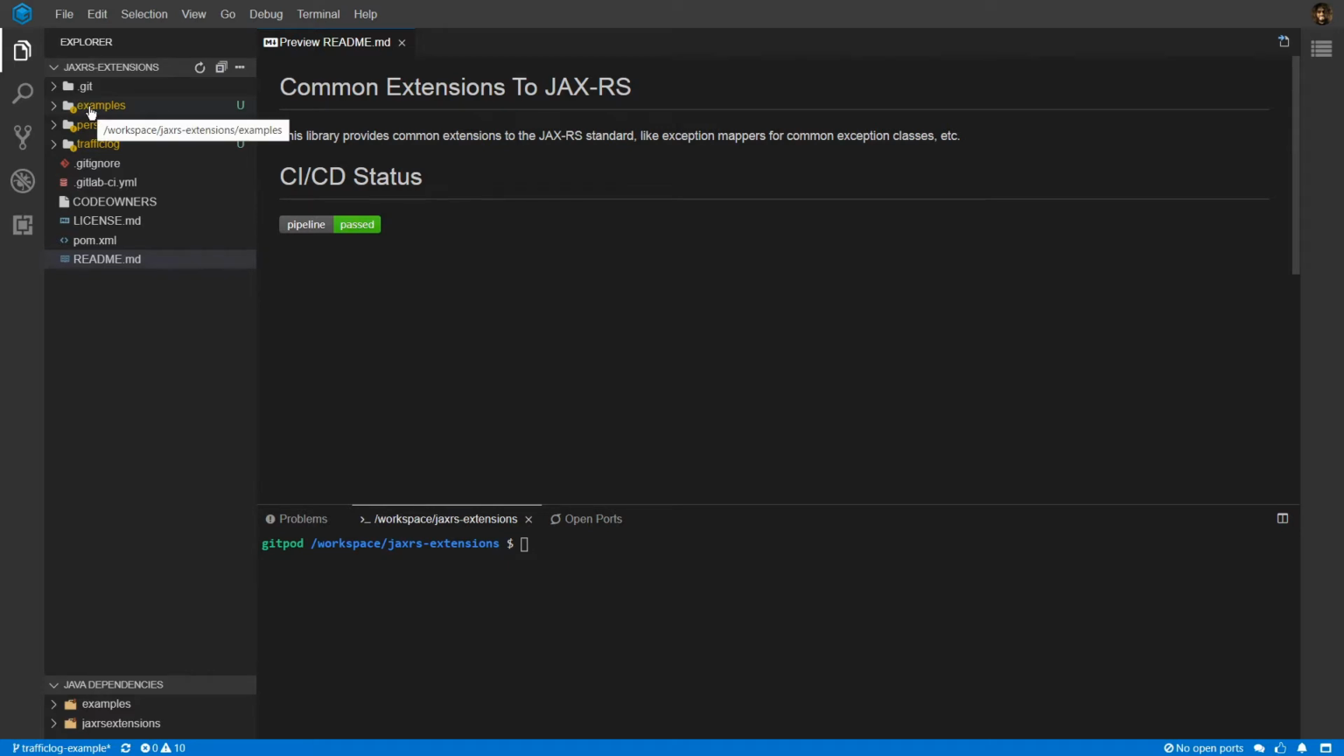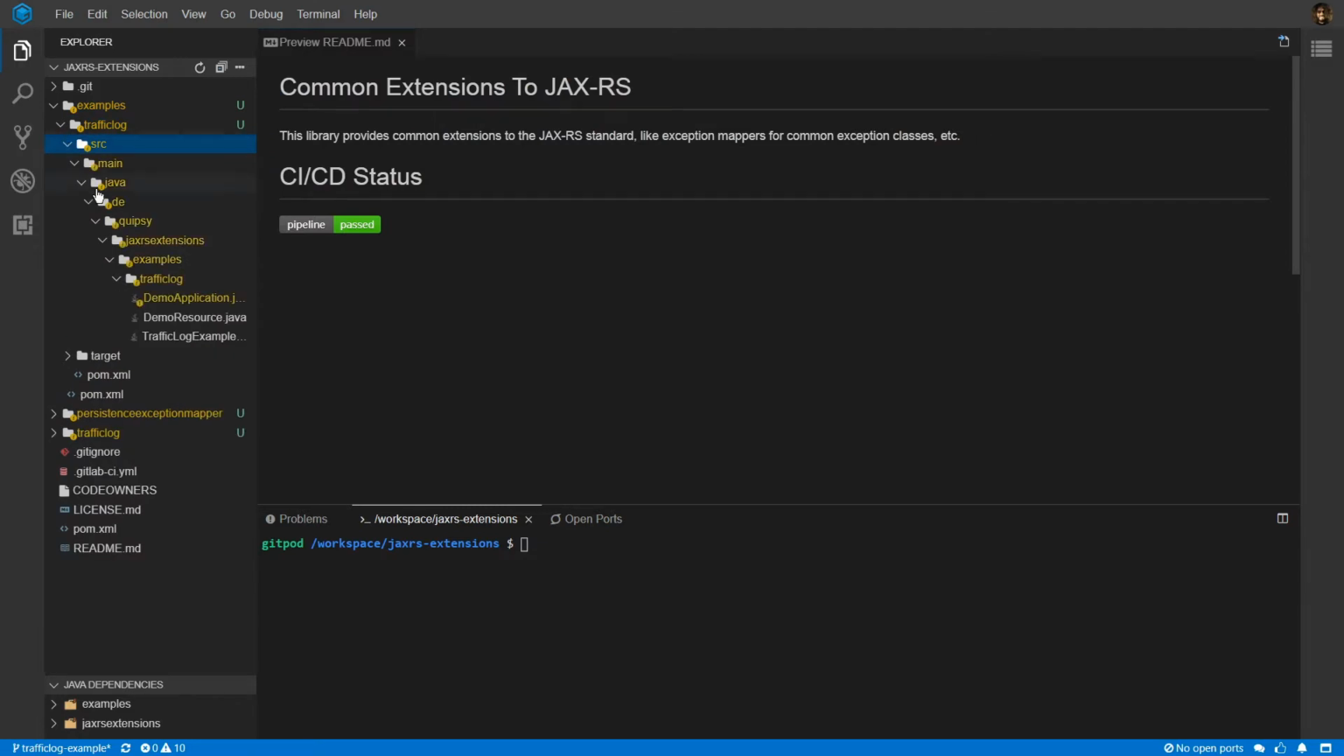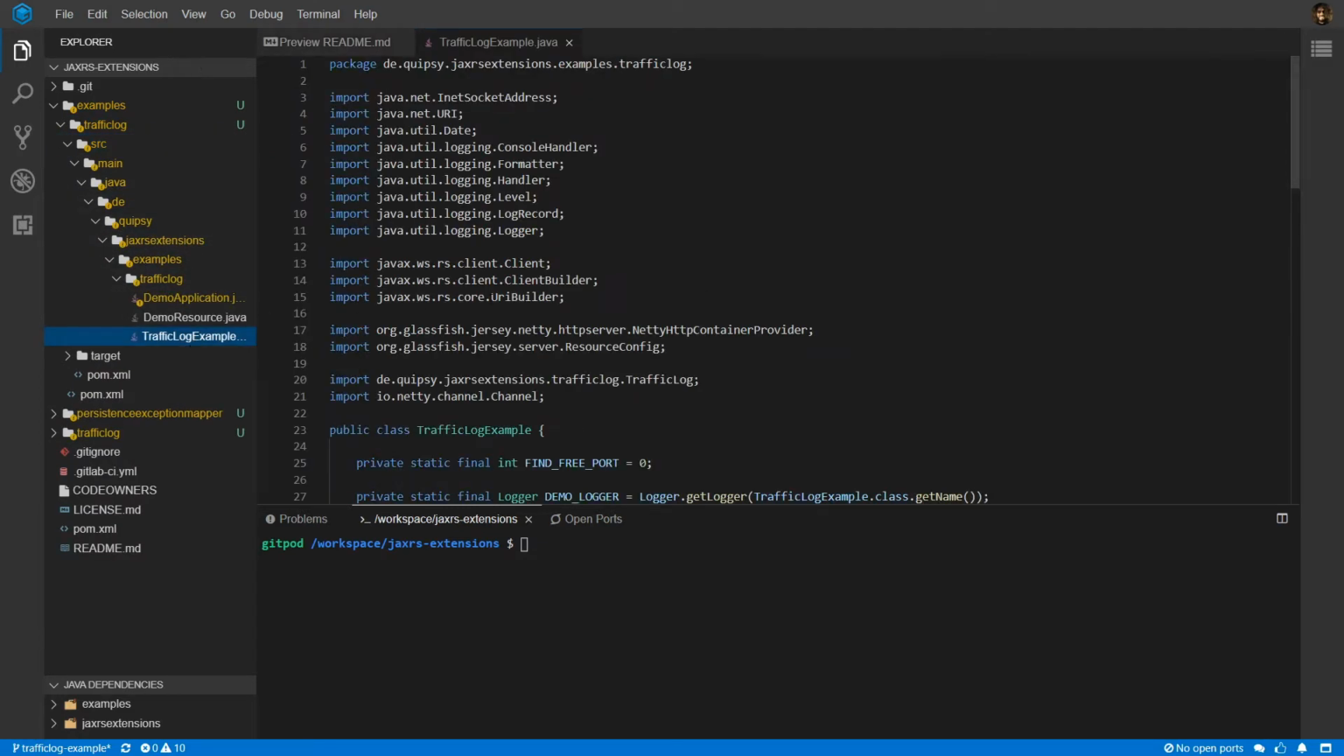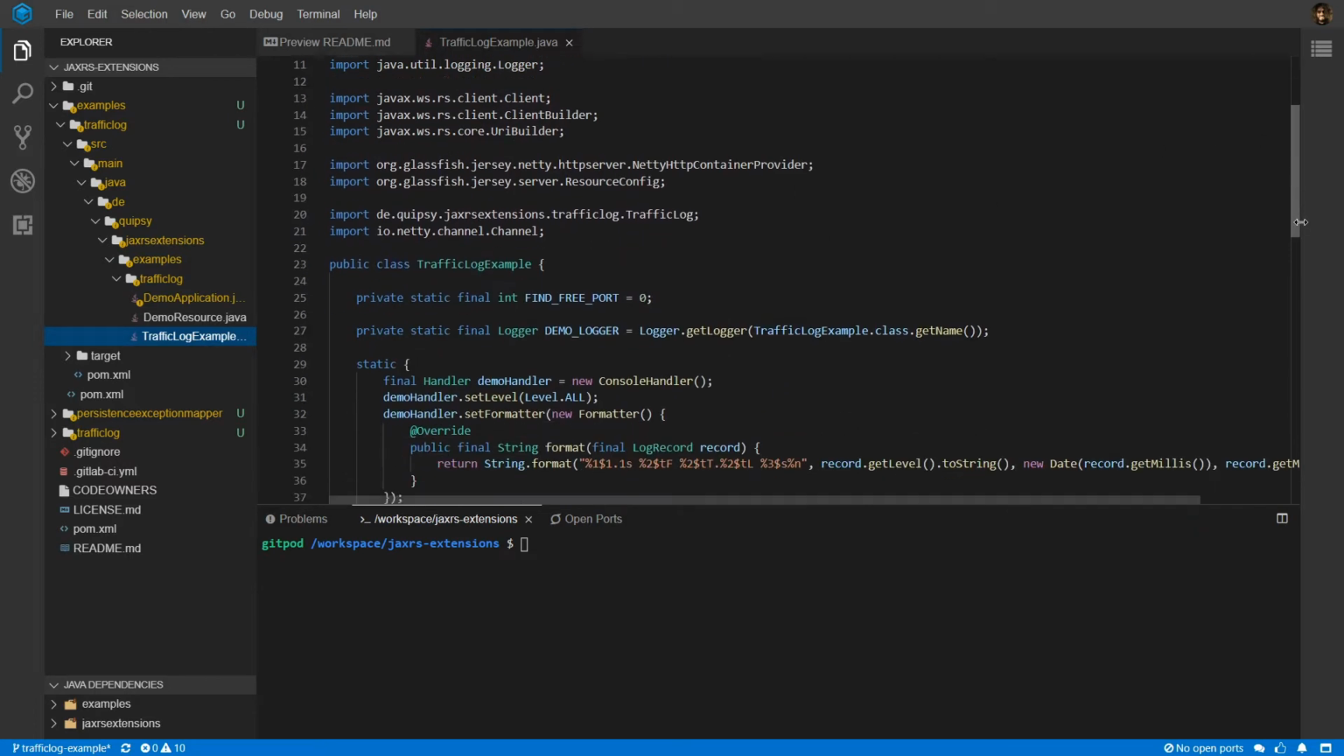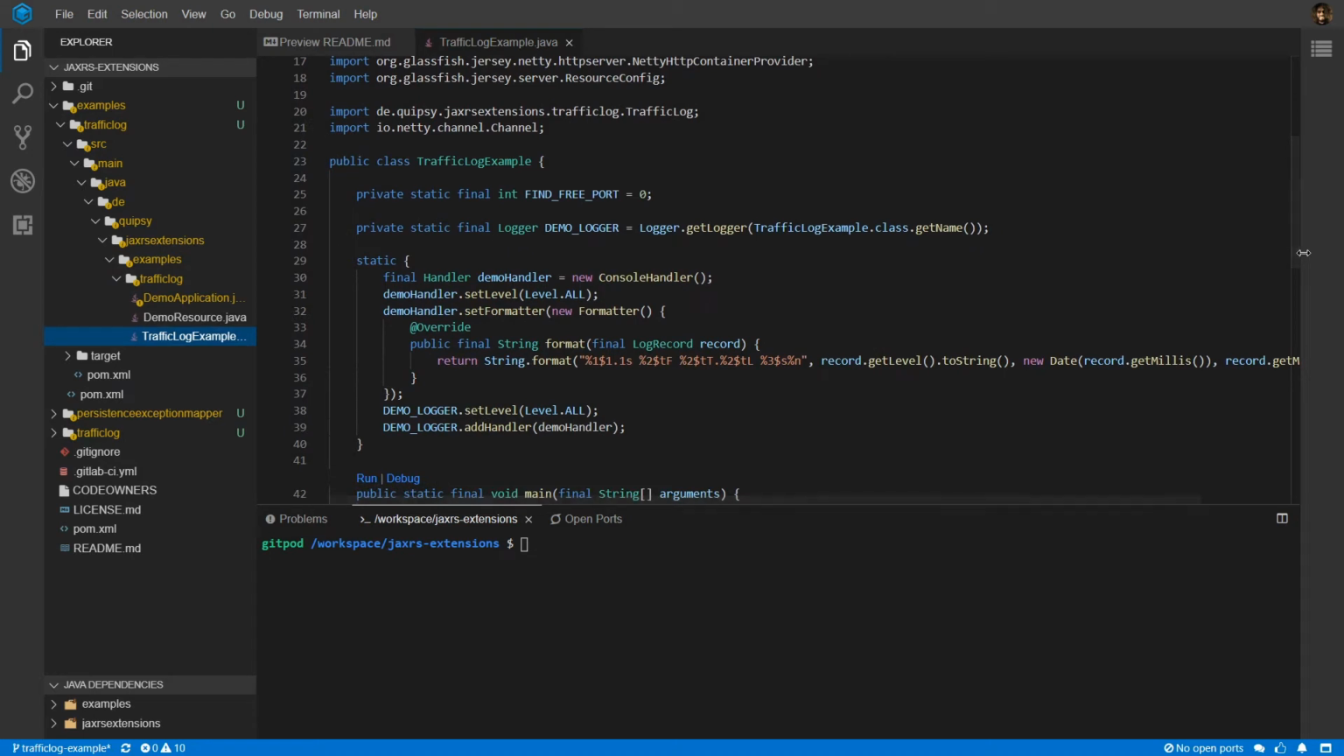So what's this project about? It's just a few components for JAX-RS. And I have a code example here. For example, it's just starting up a server and tries to connect to the server and all that. So it's not interesting what the project does. I just want to show you that you can write real world Java code, client server code, inside the browser without having anything on your laptop.